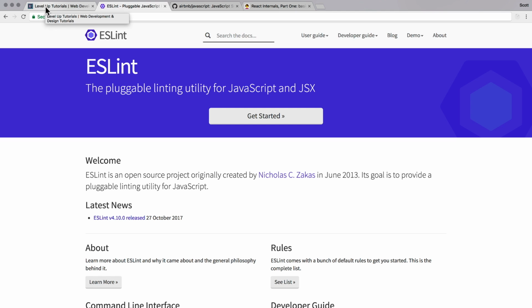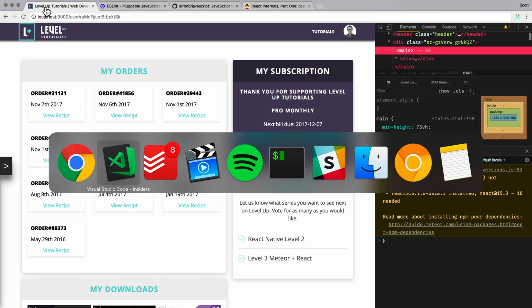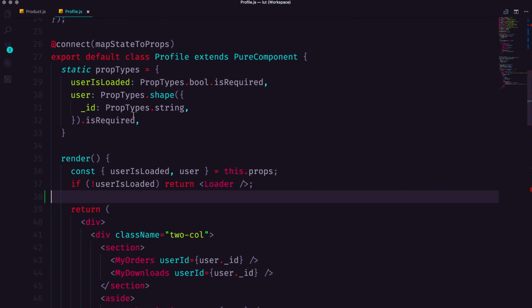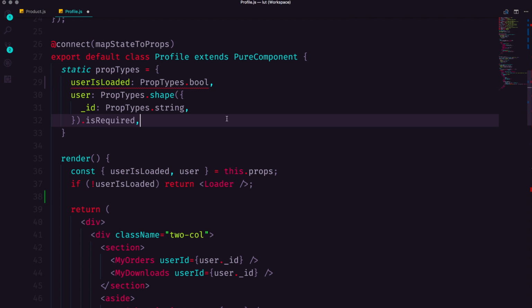Now, next we have something that I mentioned just a minute ago in this video when my linter acted up, which is being able to use prop types and default props. Some of the rules that are set up by default is if your prop type is not required, then it needs a default prop. So like, let's say user is loaded is no longer required.